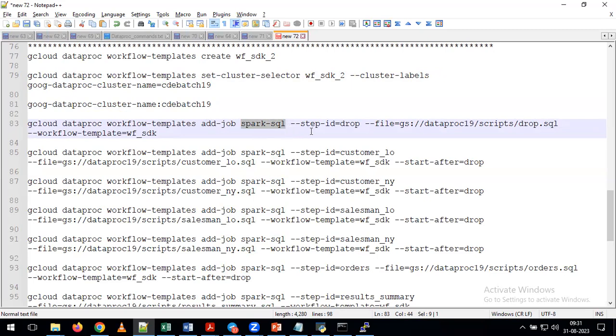But if you want to add the job, we need to give the argument for your job name. To give the job name, we are given the option called --step-id. In this job, I want to trigger the script. For that reason, we are given the file argument. Now I want to perform all these operations on top of this workflow. For that reason, we are given the option called workflow name. But how to give the workflow name? By using the argument called workflow template.